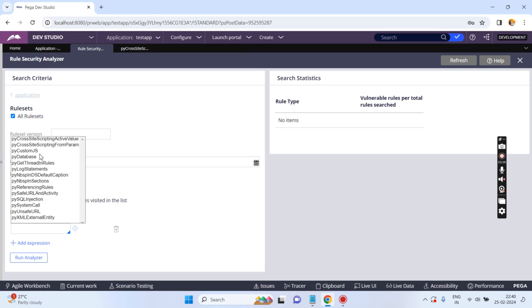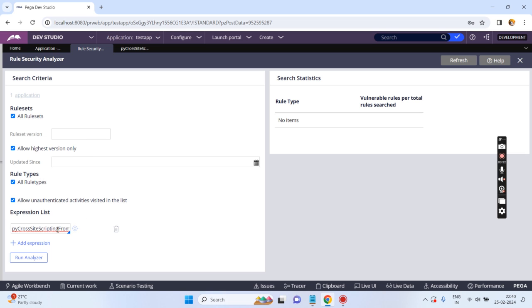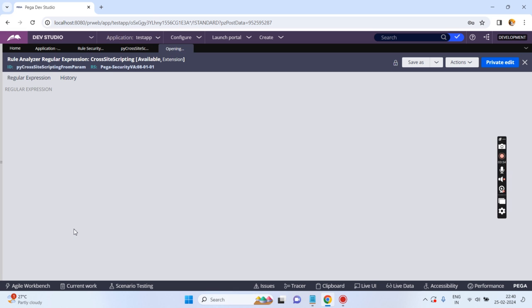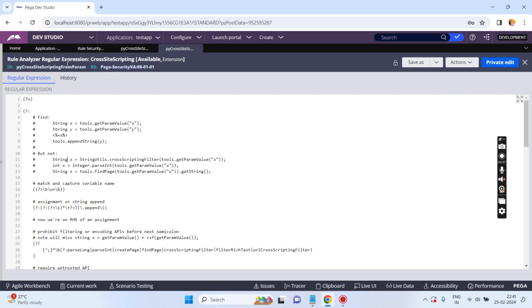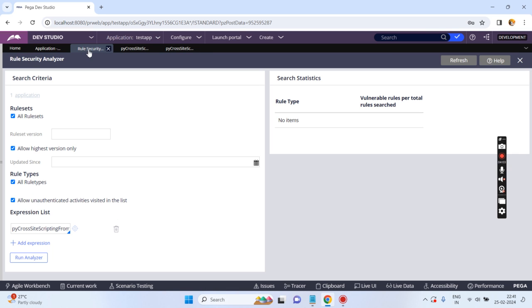By default these are some of the expressions in the list. For example, cross site form parameter is an OOTB expression. If you open this one, there is a rule called Rule Analyzer Regular Expression. All these are the OOTB analyzers. If you want, you can create your own regular expression to check or identify any security risks in the code. So you can create your own Rule Analyzer Regular Expression, or you can reuse the existing ones. You can reuse the OOTB ones. There are a lot of OOTB ones.